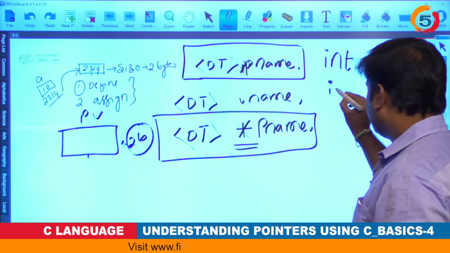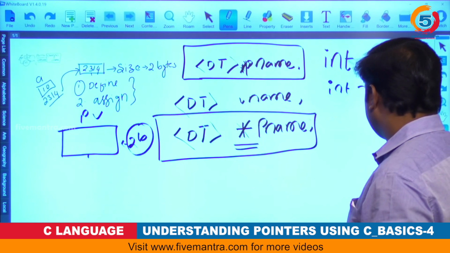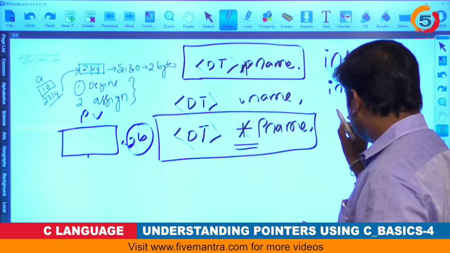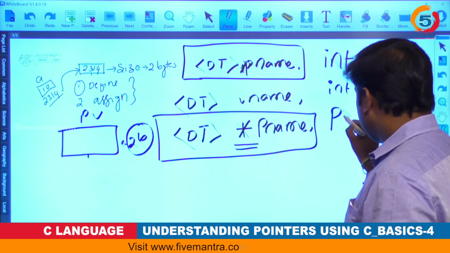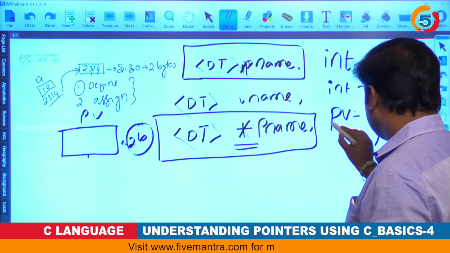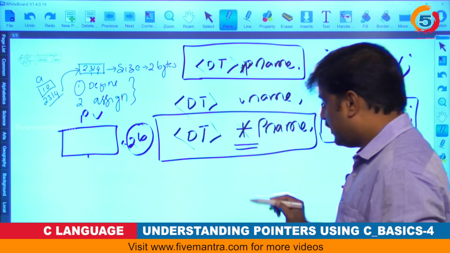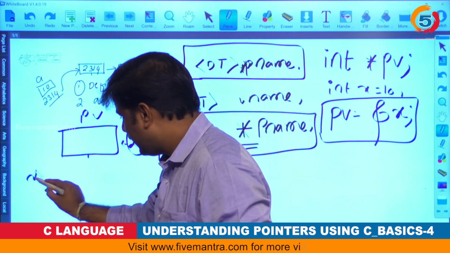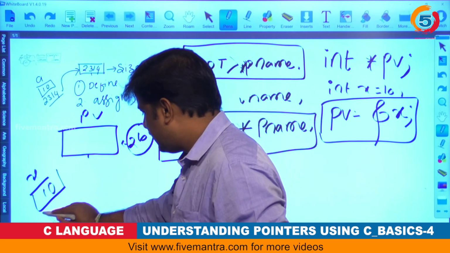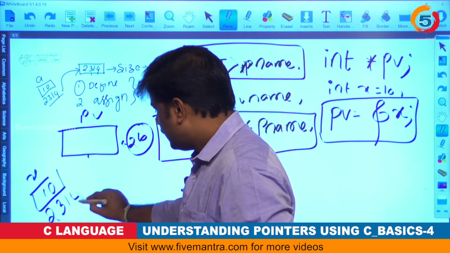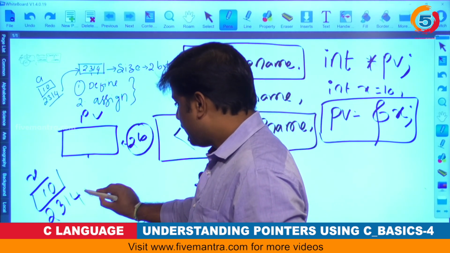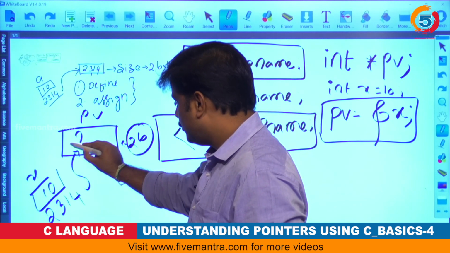I have another variable, int x = 10, and I want to assign the x address. So pv equal to, how do we get the x address? With the help of the address operator. Whenever you define this, x will be created, and x has a constant value of 10. Its address is 2314. With pv equal to address of x, this address will be copied into pv, that is 2314.